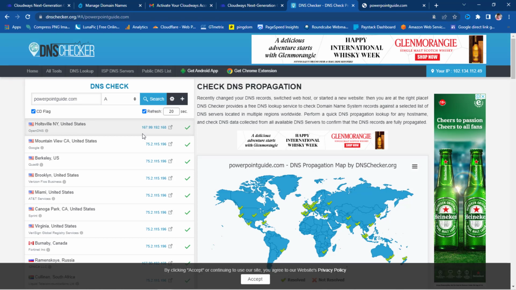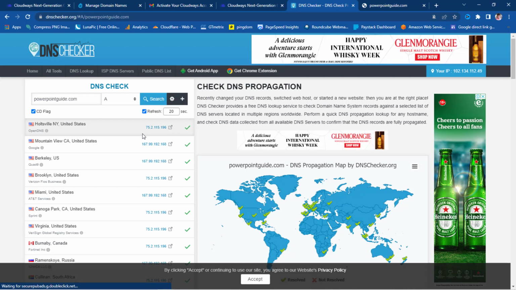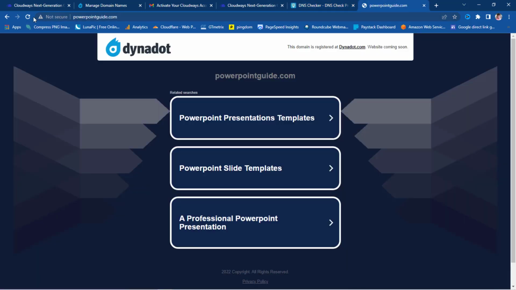So we can already see here that our domain is resolving differently in different parts of the world. Some is resolving already to Cloudways, while some is still at Dynadot. Different IP addresses here across the world. In case you can check with your own address to see whether the IP address is resolving to you. Immediately you see that the IP address is resolving to you, you should be able to check the site. So I will have to refresh right now to see.